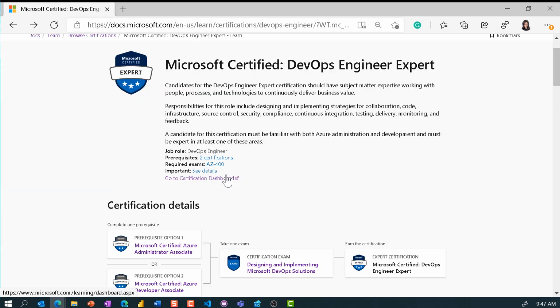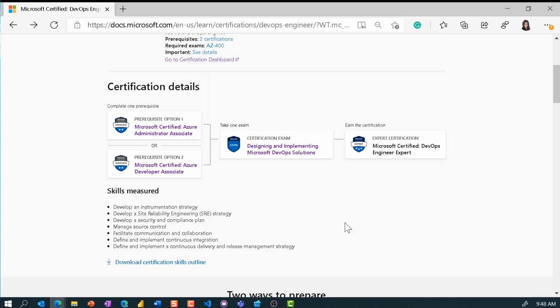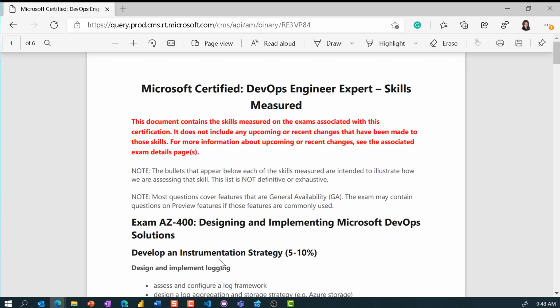Going back out. Here's the certification details section. So a prerequisite option 1 or prerequisite option 2. Then I need to take this one exam that's here to earn this certification here. The skills measured for this certification is down here. And I can also download the PDF that describes the certification in detail.